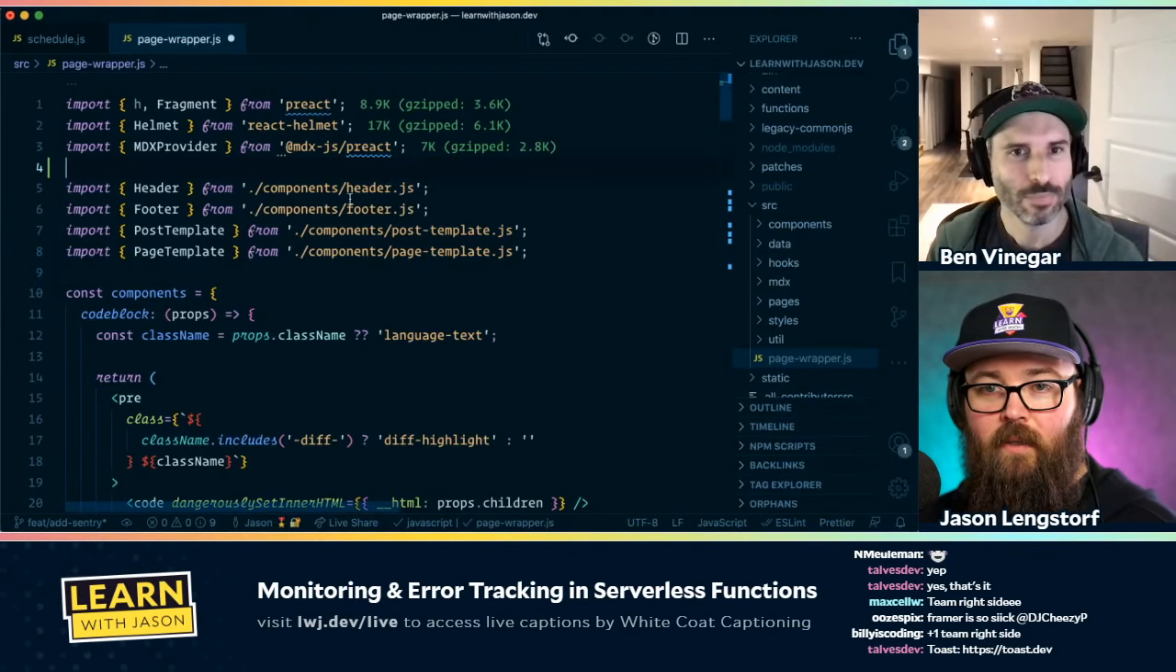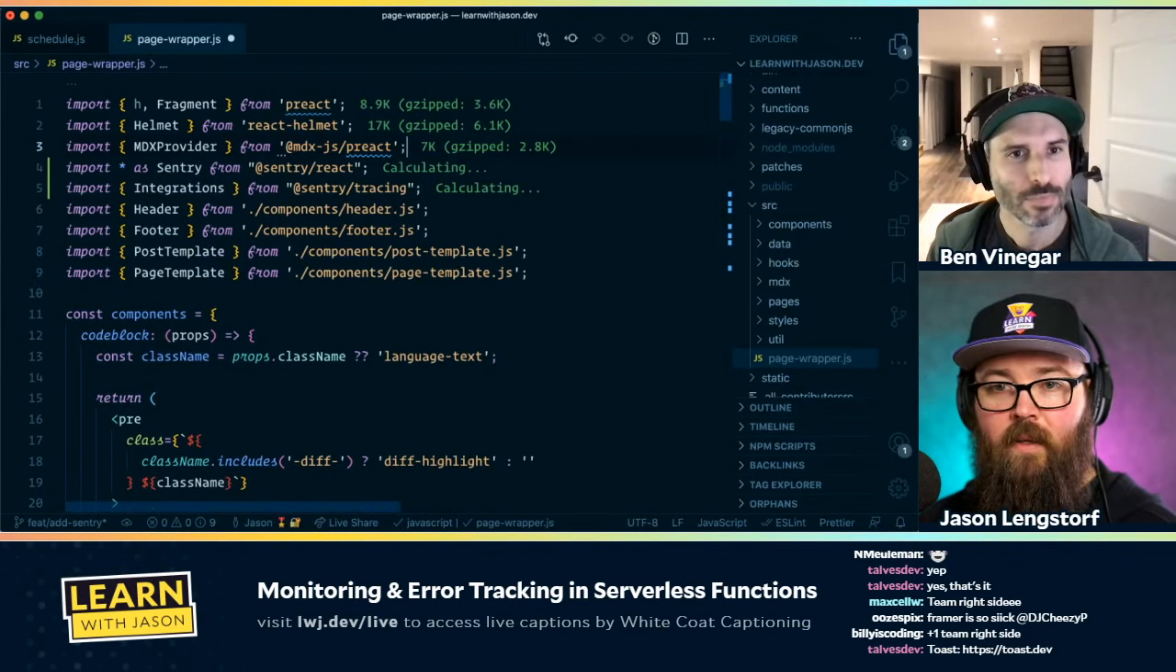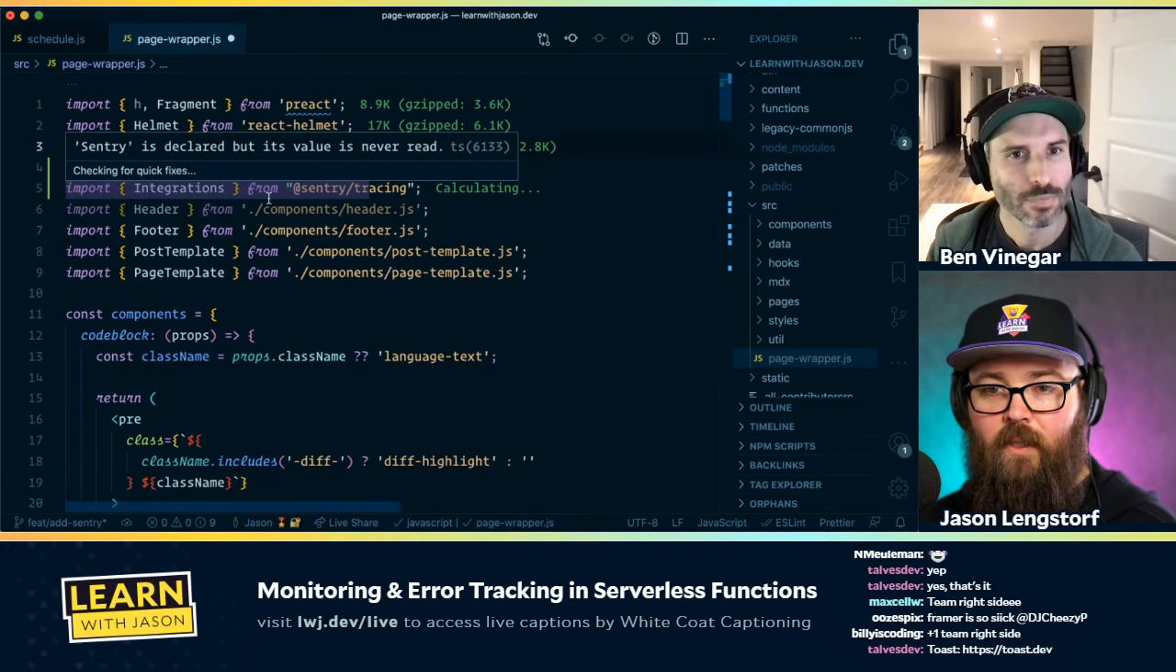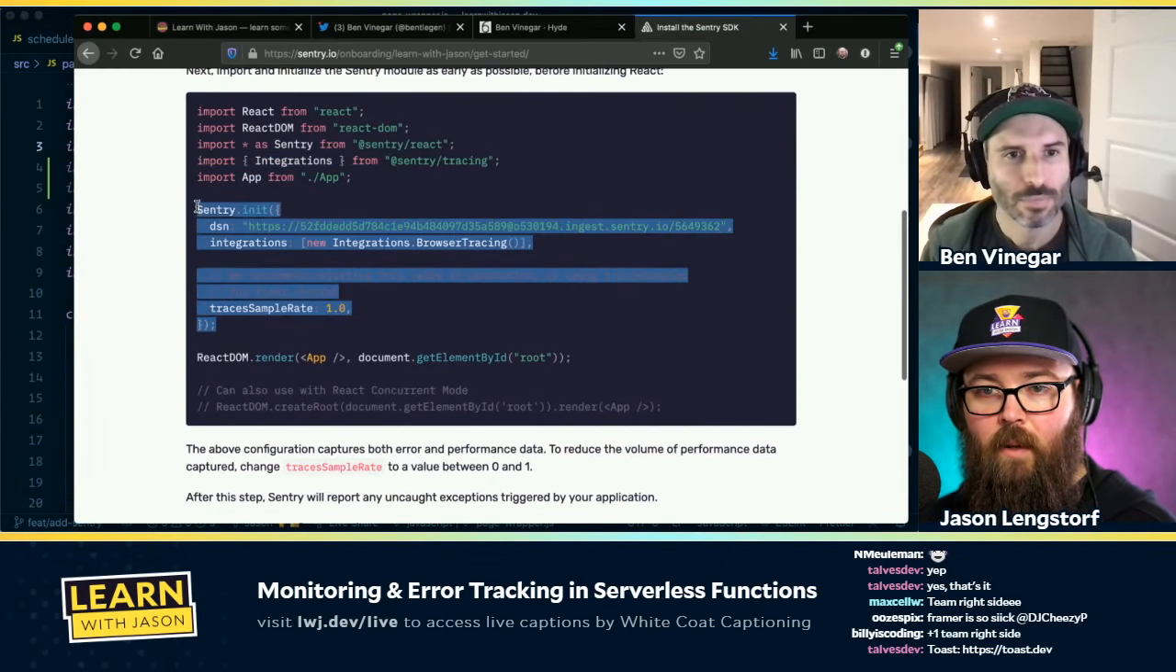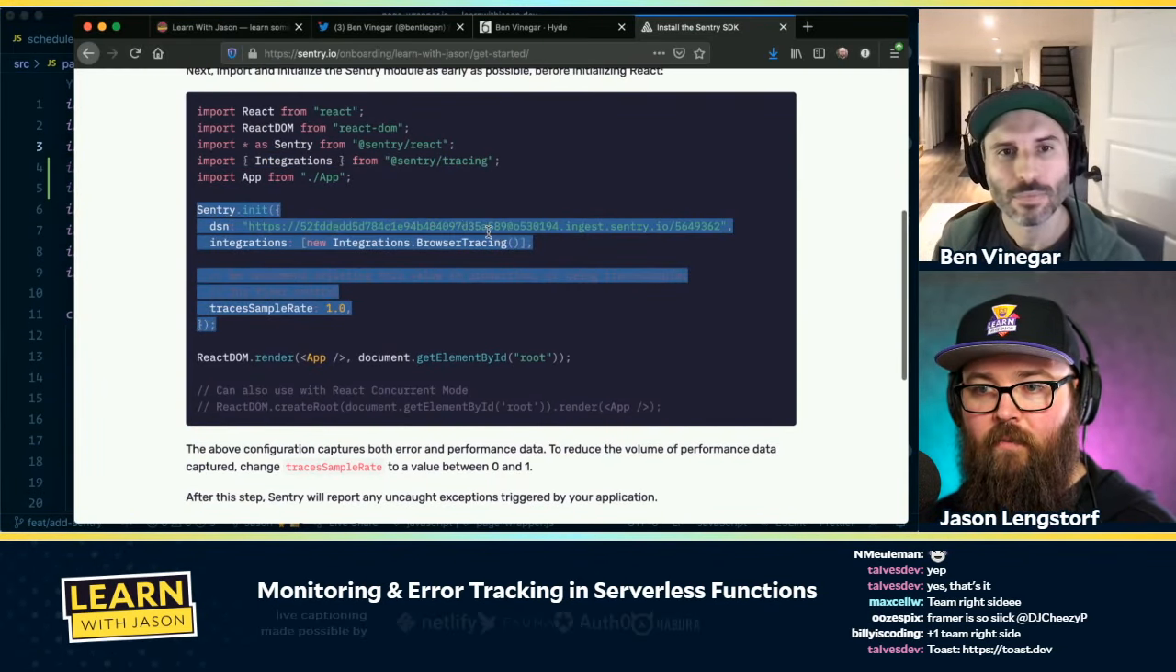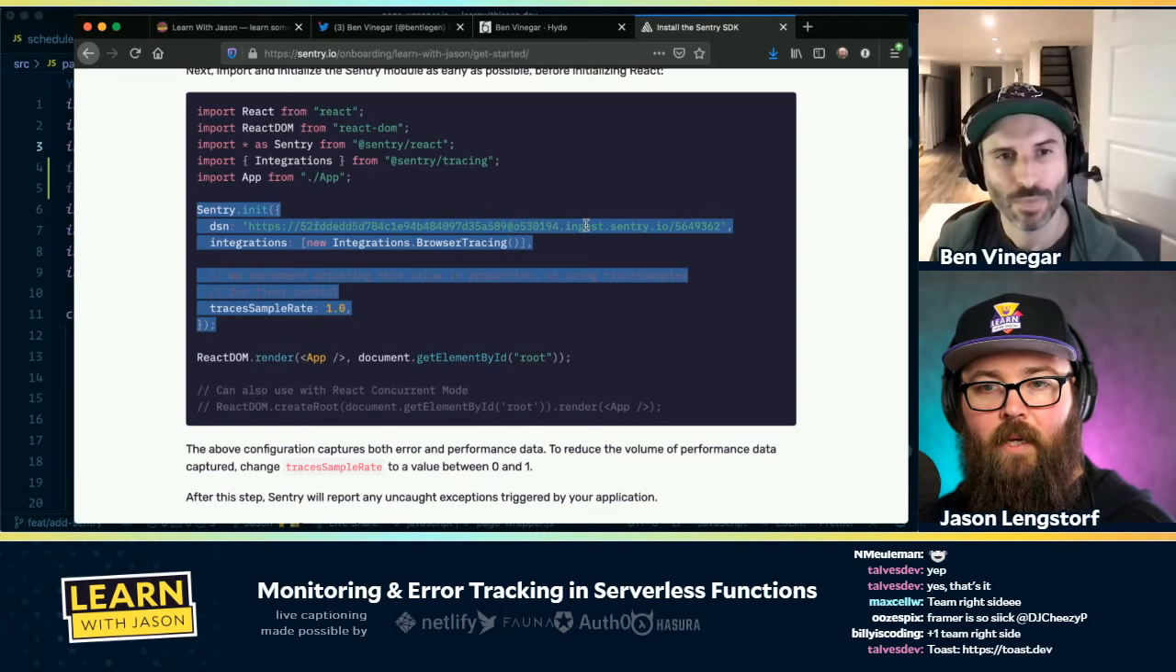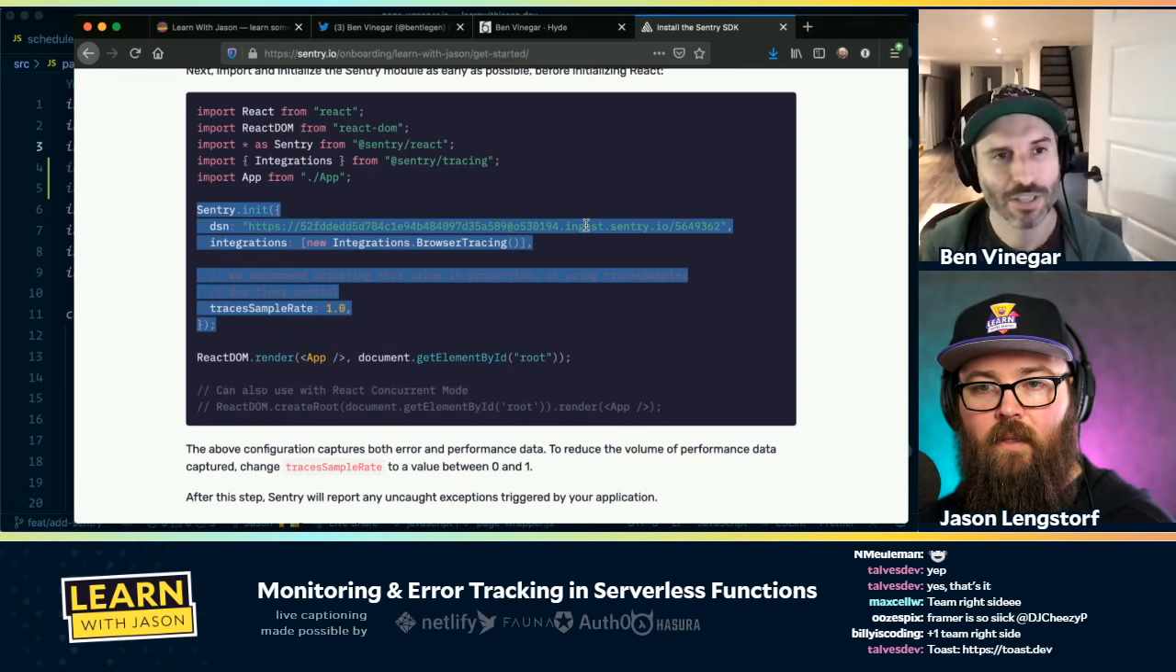So I'm gonna start here. I'm pulling in Sentry and integrations, and then down here I'm pulling in something that's generated for me off my account.